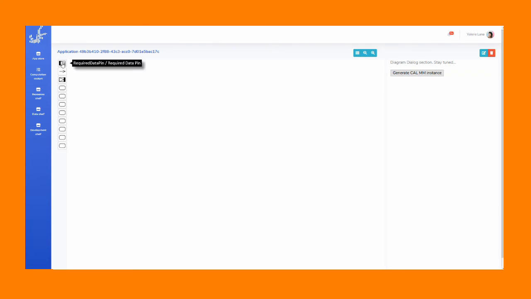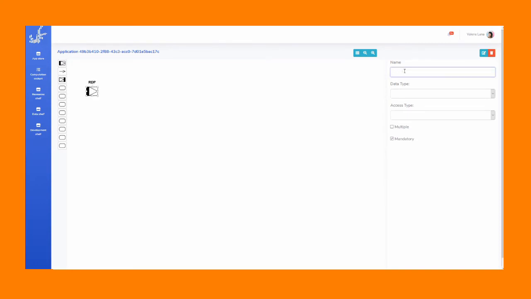Okay, so let's start the application. First, we need to put an input pin. Let's call it input images. So here, this will represent the place where we want to input images, and this will represent the place where we want to output images. We can also set some other parameters, like the data type or access type, but let's not care about this for this demonstration.